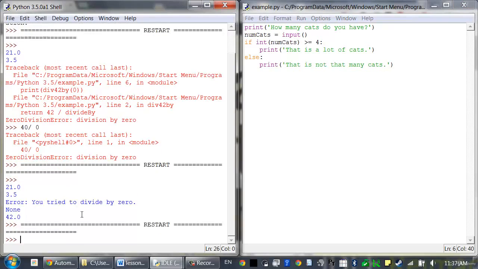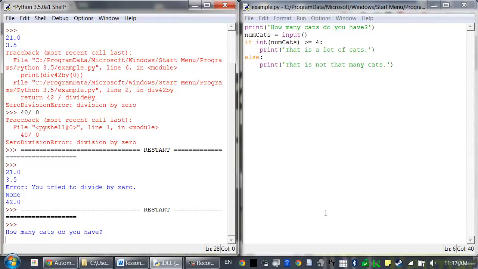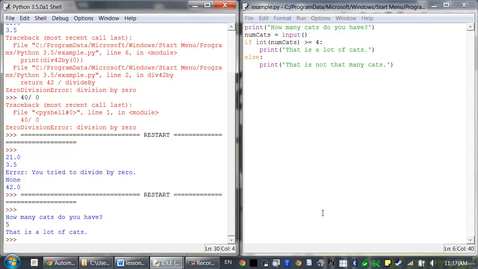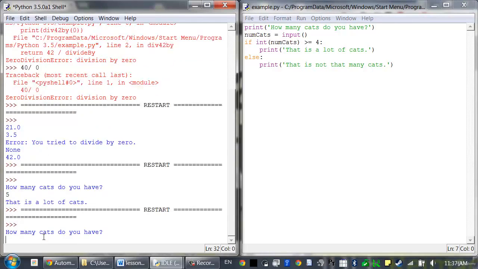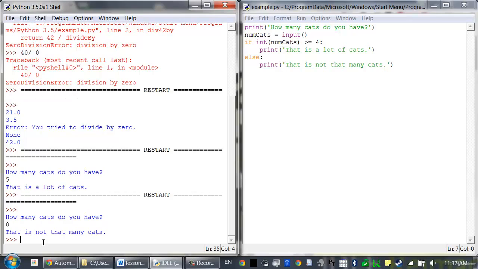So let's run this program. How many cats do you have? I'll just enter 5. It says, that is a lot of cats. Let's run that again. How many cats do you have? 0. That is not that many cats. There's a possible problem with this code though. The user can type in anything. They don't have to type in a number.